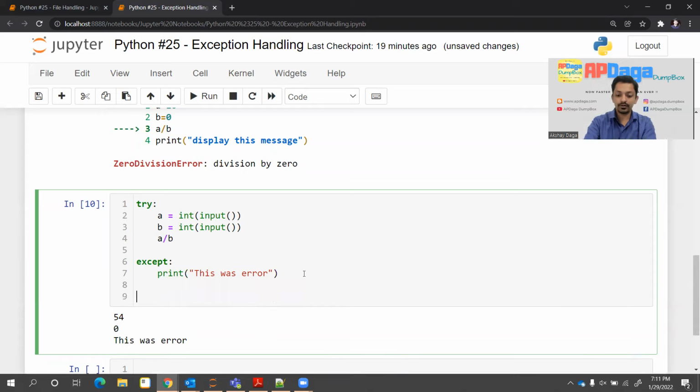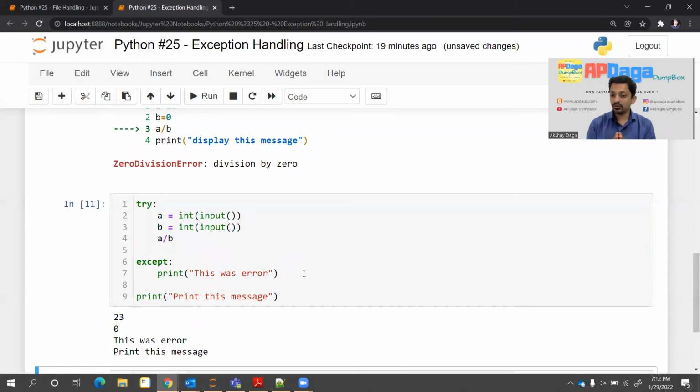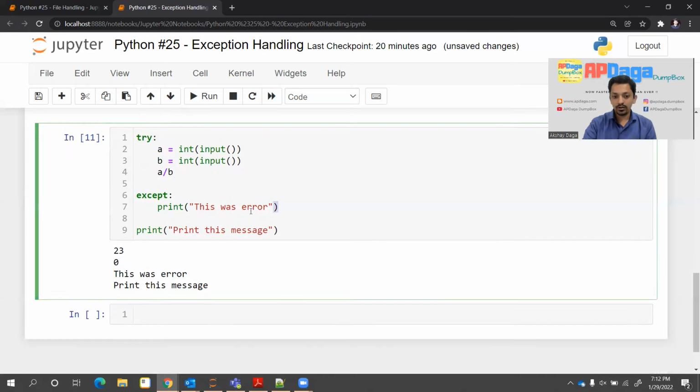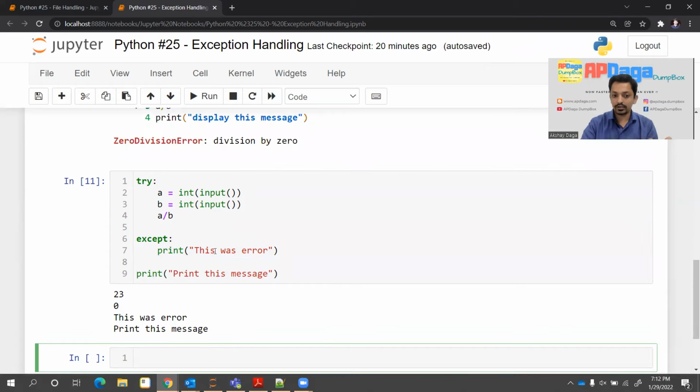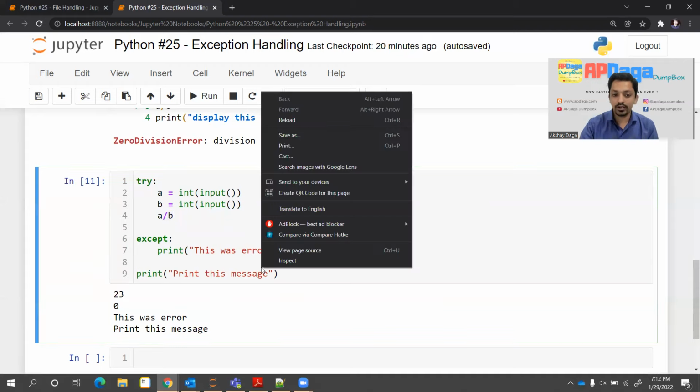Now I'll make some changes. I'll write print statement. Print this message. Okay, and I'll run this. Now again, I'm giving some value that is 23, then 0. Now definitely there was an error. Okay, that is nothing but division by 0 error. So it went to except block. Whatever line of code you have written in except block, it executed that. It was nothing but a print statement in our case, and whatever is written below that, that also got executed. So like in our earlier case, once the error occurred, whatever is written below that was not executed at all.